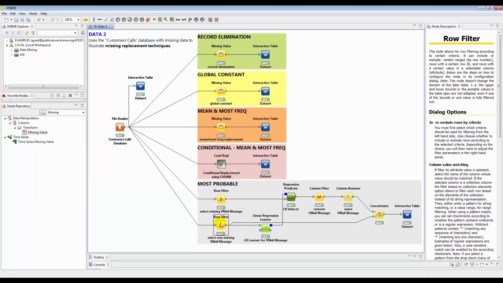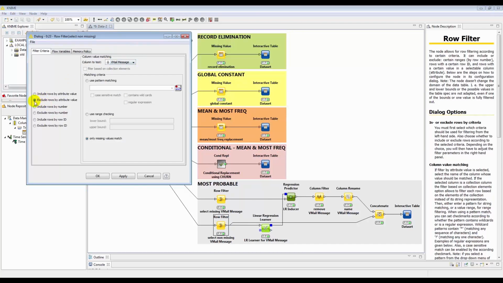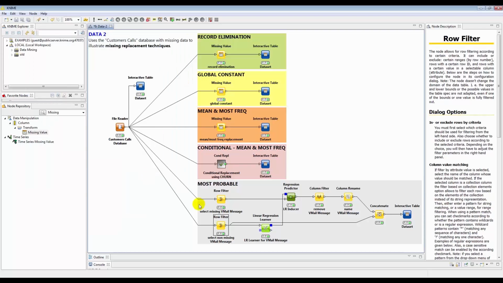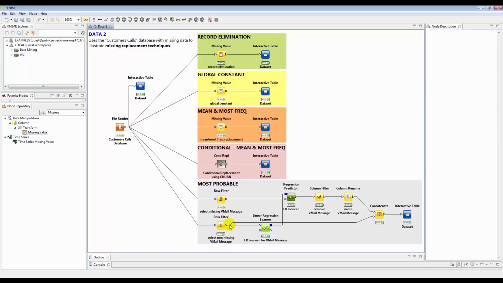The other row filter node is the complement. Indeed, in this case, the configuration consists of excluding the rows that are associated with missing values. So here we select missing values records, and here we select the non-missing record values. Then, once we have selected a subset of the customer scores database consisting of no missing values, we develop a most probable model. In our case, we make the decision to use a linear regression learner.